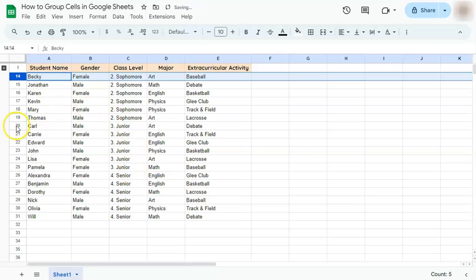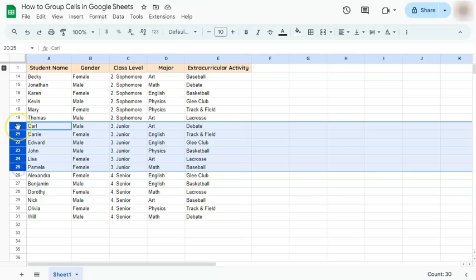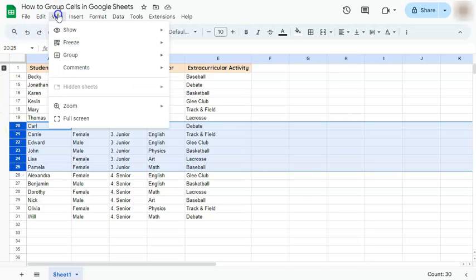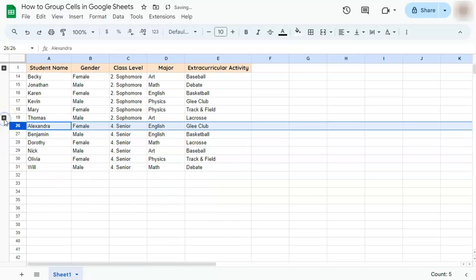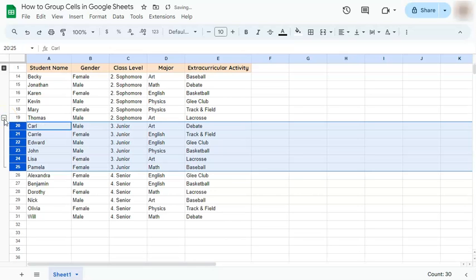So again, select the rows for your juniors. Another way to group them would be to go to View, select Group right here, and you have Group rows 20 to 25, with again the same keyboard shortcut that we just did. So if you click on that, you've grouped all the junior cells. If you click on this again, you will collapse it, and then click one more time to expand.